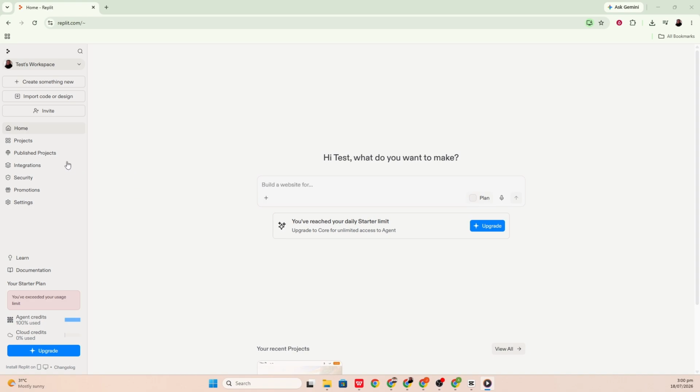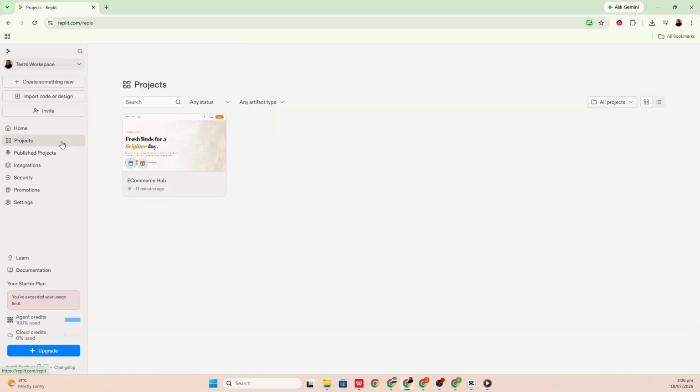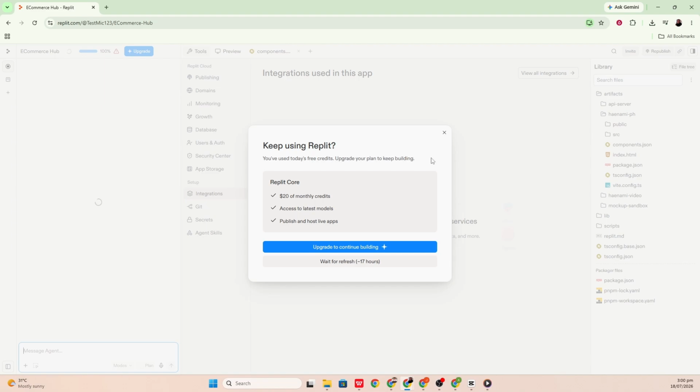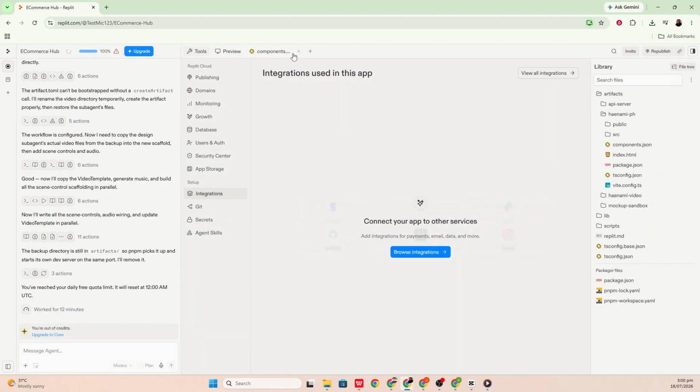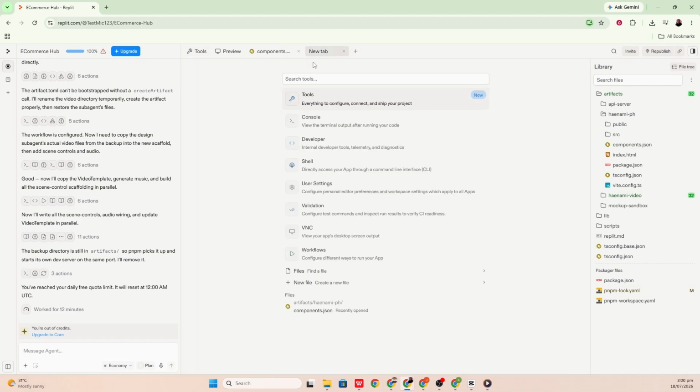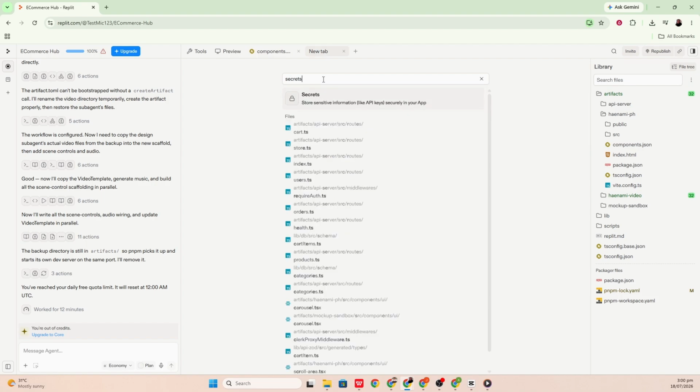Start by opening your Replit app. At the top of the workspace, you'll see a row of tabs for different tools. Click the plus icon to add a new tab, then choose Secrets from the list. This opens the Secrets panel for your current project, allowing you to manage sensitive values separately for that project.